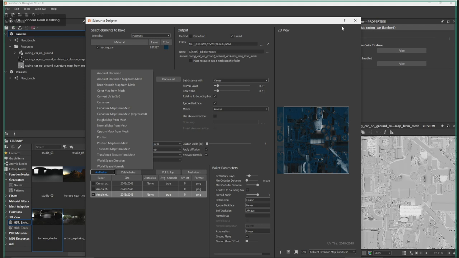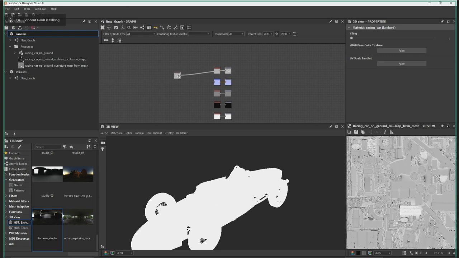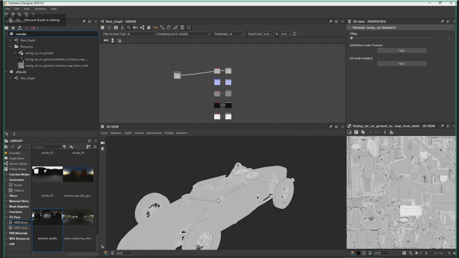I baked it before because I don't want to just freeze my system during the stream. It would be stupid, and I'm not stupid. So let's close that for now. If I put, you see that I baked it here, so it's just here. If I just drag and drop on the model, you see that the quality is way better than before.